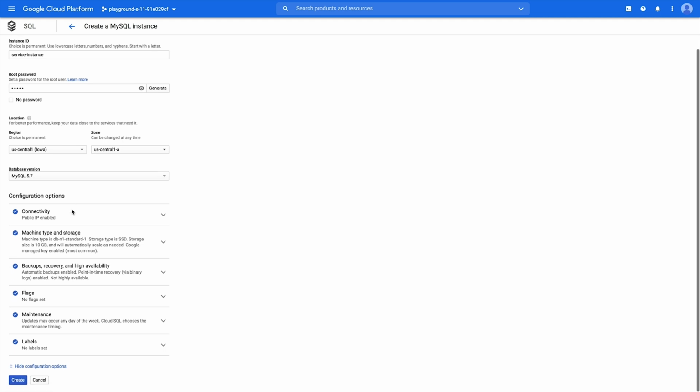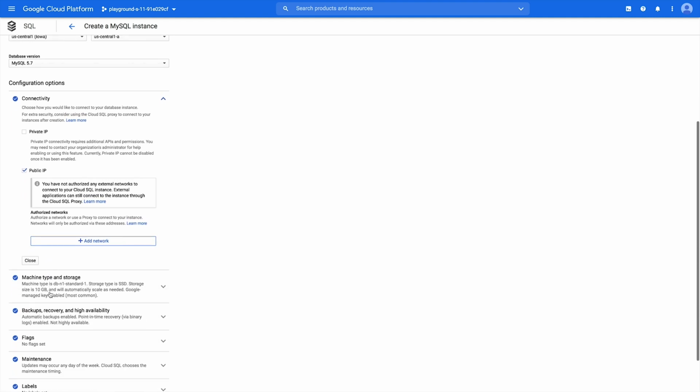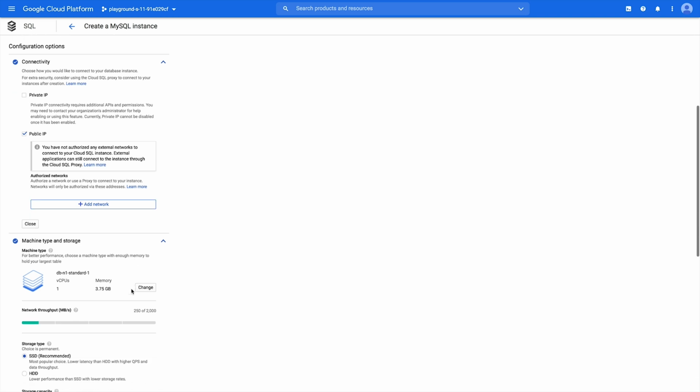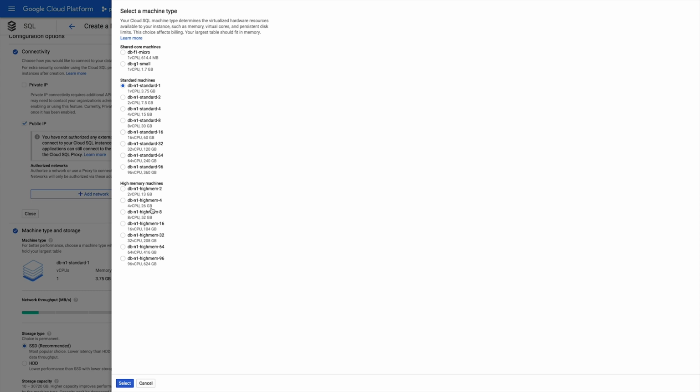And we're going to show configuration options here. For connectivity, we have the option to add a private IP address for this instance so we could connect to it internally and not over the internet. As you see, by default, we have public IP already added to our instance, so we're just going to keep the default here. And we're going to go to machine type and storage. Our machine types are also known as tiers. If you click on change, this is the main image that you would use for your workload.